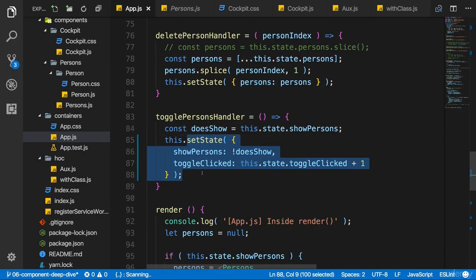Because setState actually is a method executed asynchronously by React. Which means you can't rely on this state being called inside setState to really reflect the latest version of the state. If you call setState somewhere else in the application, basically at around the same time, the other setState call might finish before this one. So this state in here might not be correct.